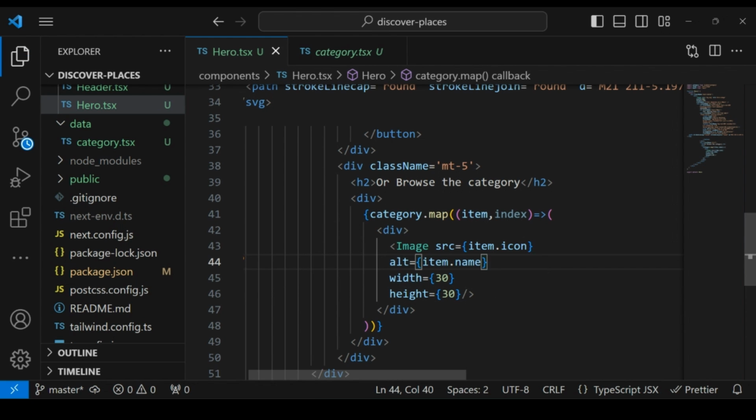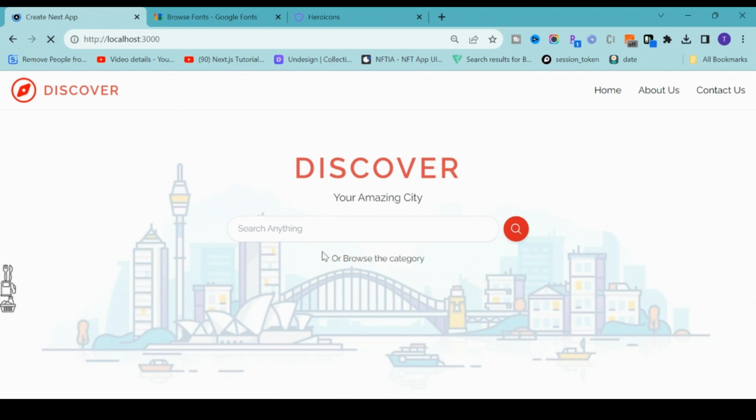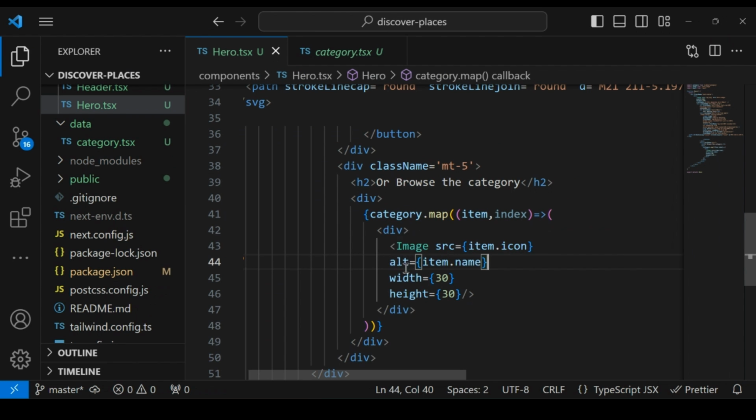And save everything. Now let's go back to the application, and if you see, our category is showing on the left-hand side. Now let's apply some styling to this image.